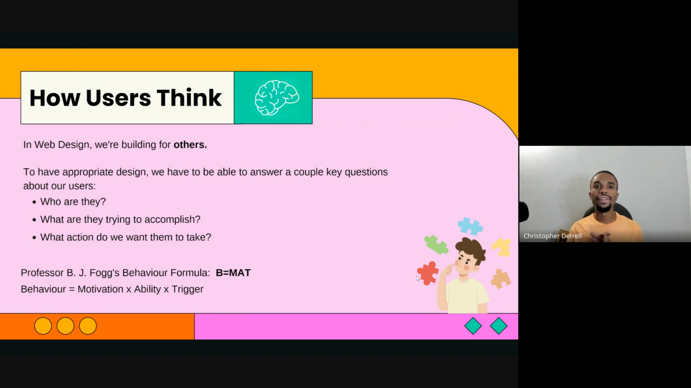One, who are they? What do they like to do? What do they not like to do? How old are they? How much do they earn? Where do they live? What we call psychographics, demographics, right? In the user persona. Who are your users? Two, what are they trying to accomplish? Why is it that they're visiting your product, your app, your website? What is the reason? Did they come from an ad? Are they trying to purchase immediately, or do they just want to learn more about you or your organization? What is it that they're trying to accomplish?